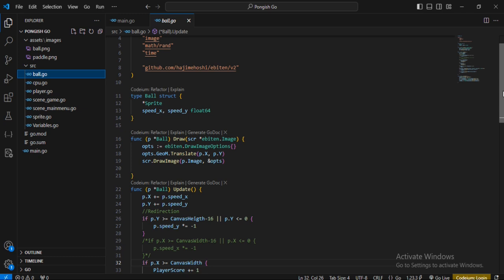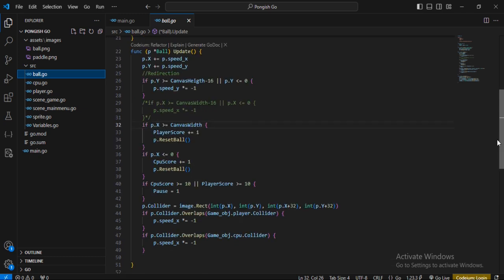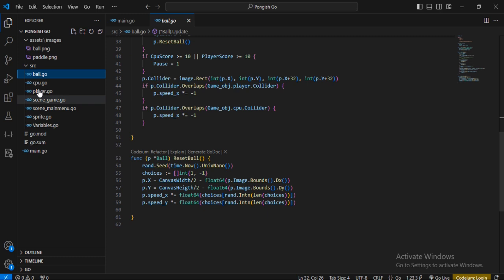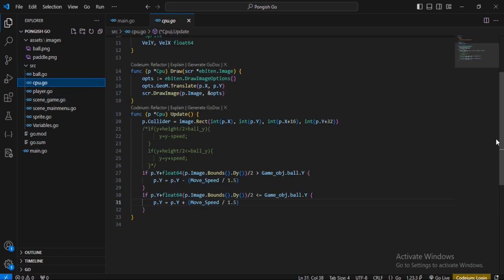So as you see, the ball has speed and everything, so it bounces around the screen. Also could reset position, score counter, all that good stuff. The computer is a very short class, as you see here. All the draw for these classes are basically the same thing.